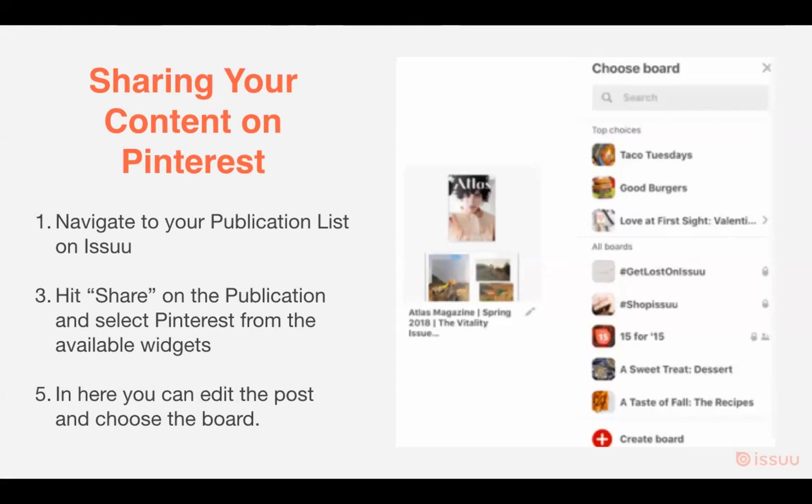You can navigate to your publication list on Issuu. You can hit share on the publication list and select Pinterest from the available widgets. It'll automatically build that thumbnail for you. And then all you have to do is choose whichever Pinterest boards you want to add your publication to.